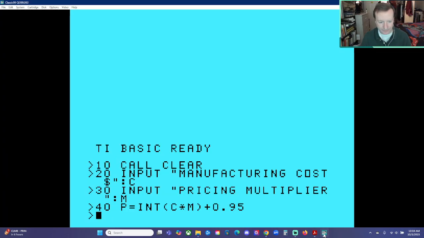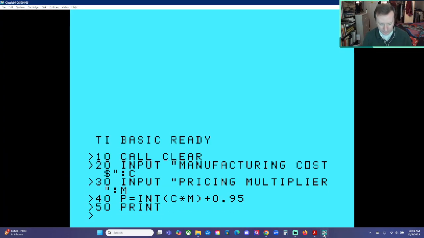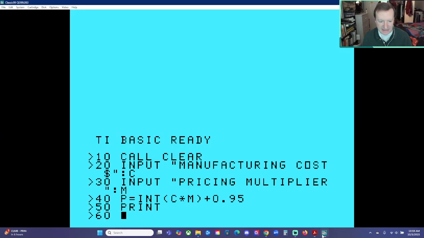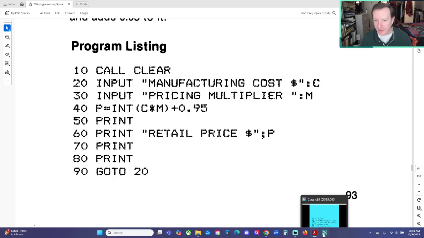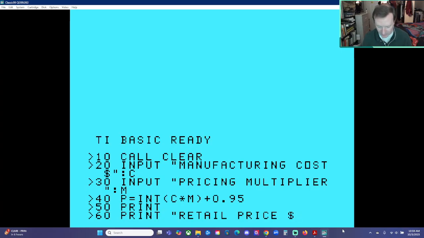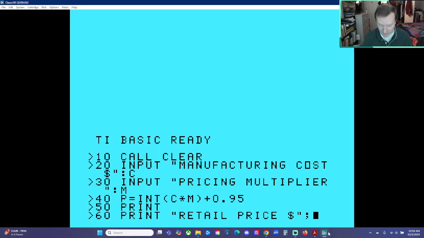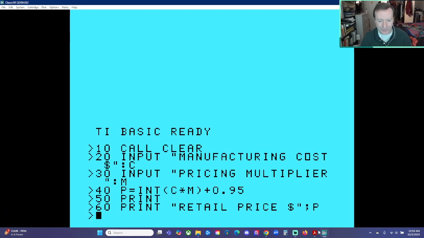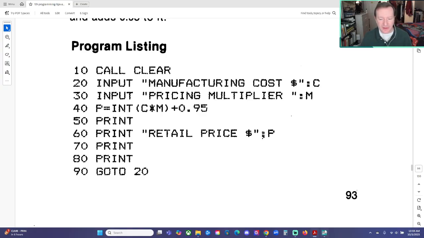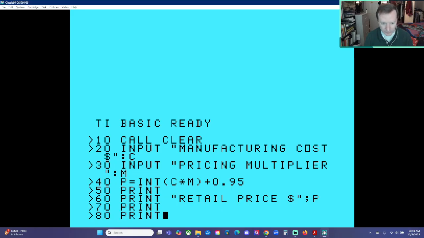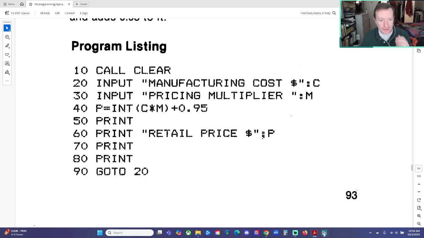50 PRINT. 60 PRINT "RETAIL PRICE", and again, I'm just checking the punctuation here. So we have a space, we have $, end quote, and semicolon P. 70 PRINT and 80 PRINT. And 90 GO TO 20.